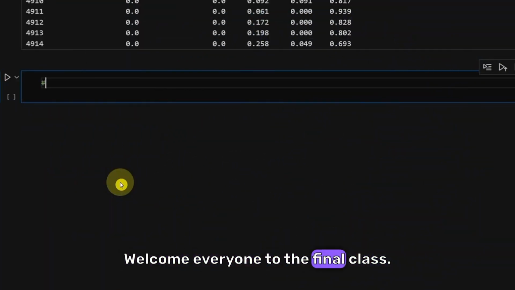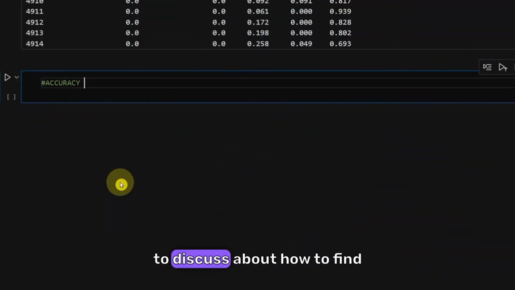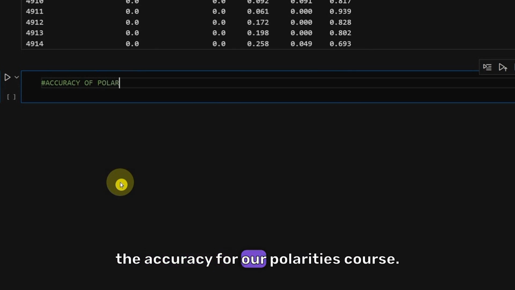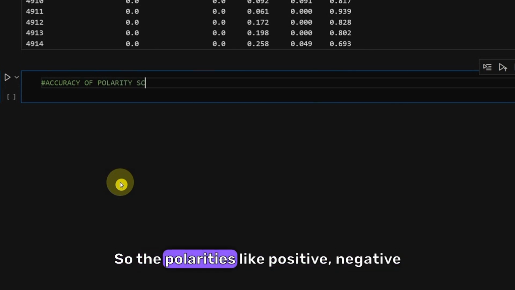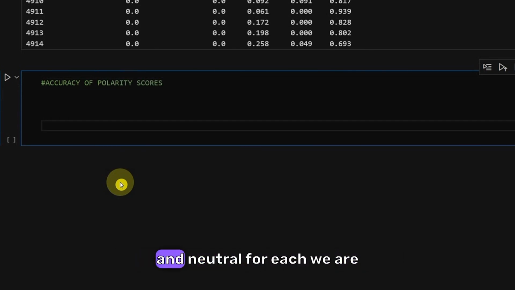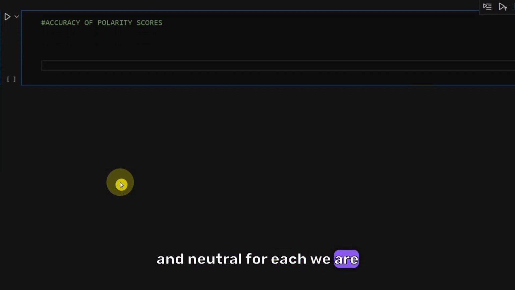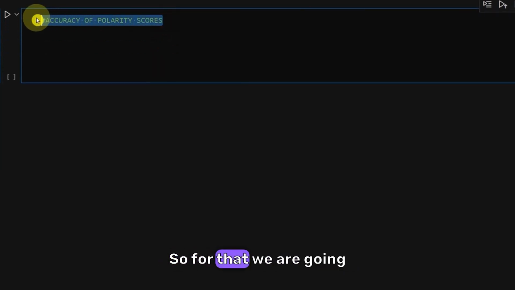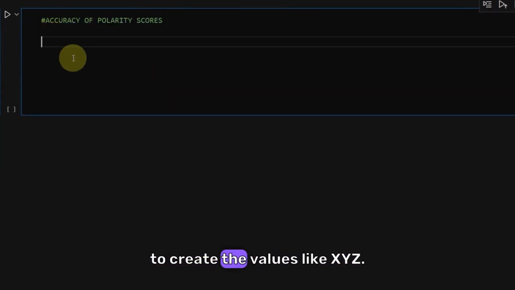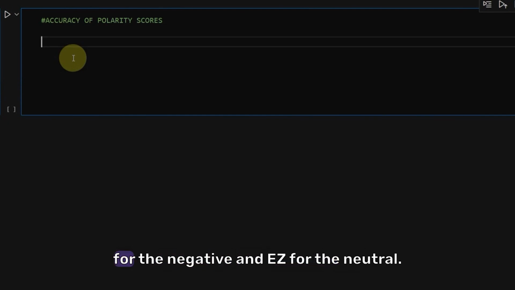Welcome everyone to the final class. In today's class, we are going to discuss how to find the accuracy for our polarity scores. So the polarities like positive, negative, and neutral. For each, we are going to find the accuracy. So for that, we are going to create the values x, y, z. So x is for the positive, y is for the negative, and z for the neutral.